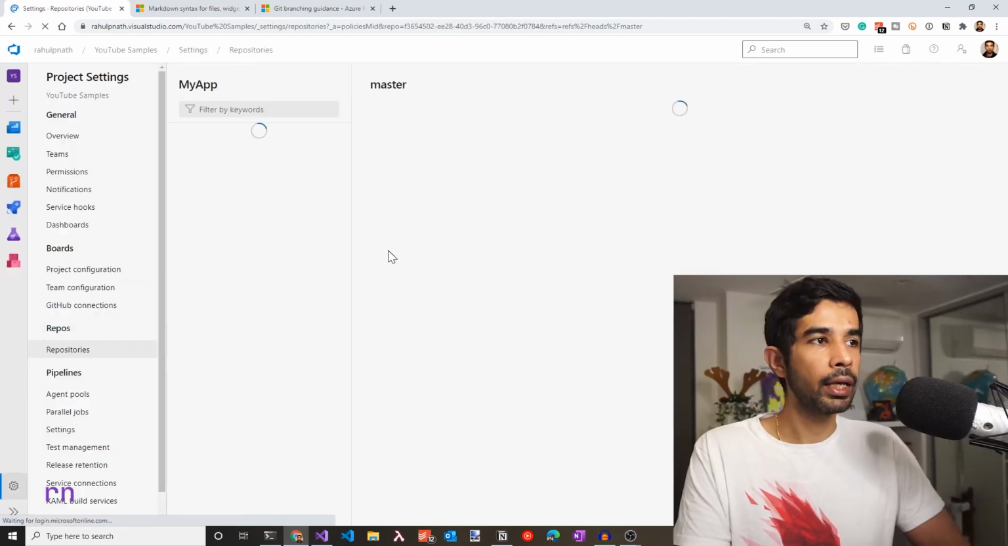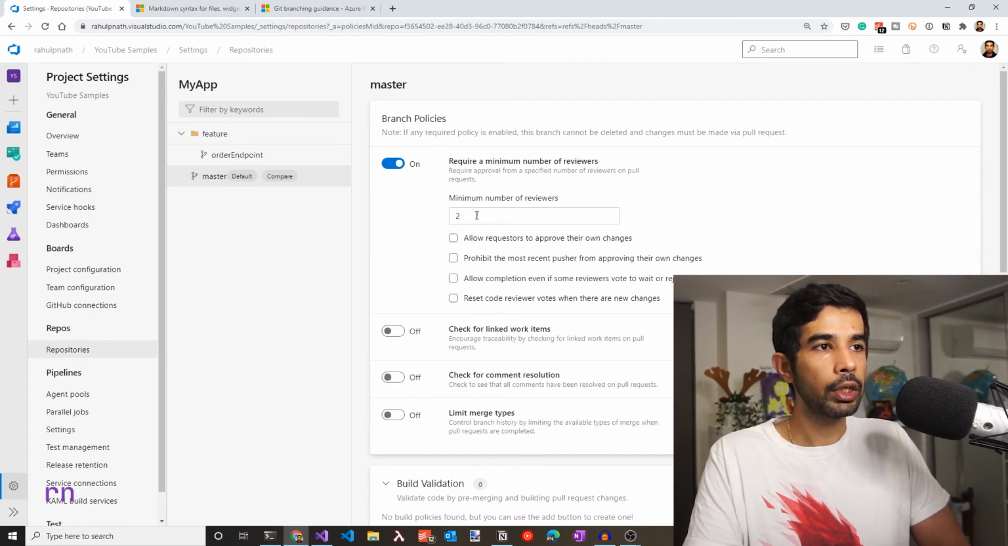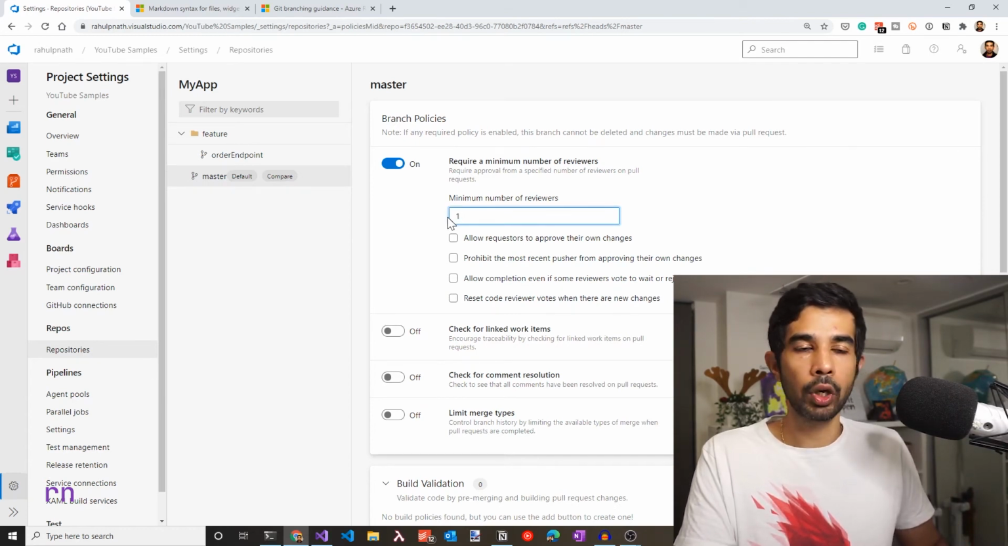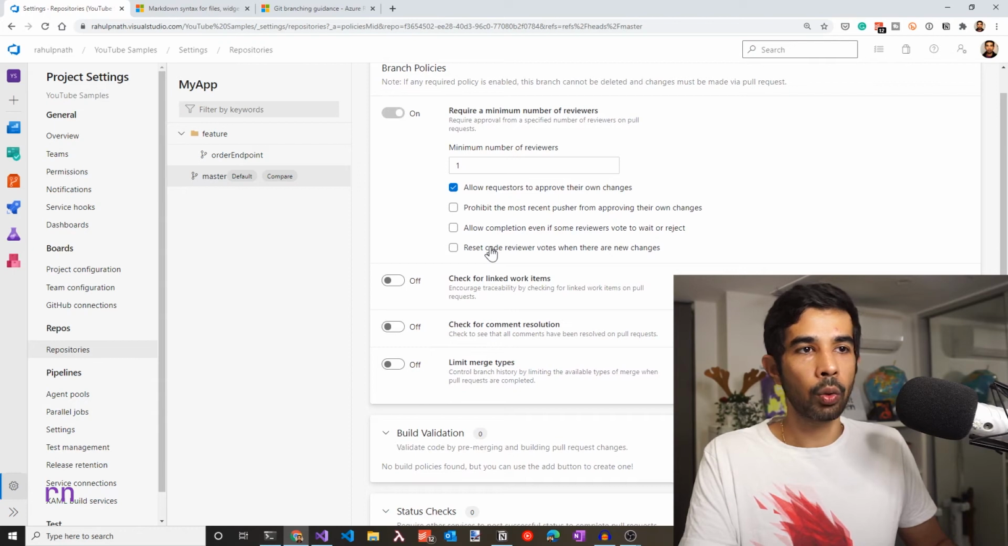Now you can start adding branch policies in here for pull request. So this specifies it requires a minimum number of reviewers to get any code into this particular branch. So let's enable that, and you can specify the minimum number of reviewers. So let's choose 1 in this case because I'm the only user in this particular project. You can say allow requesters to approve their own changes, which normally you might not do in your team. But in this case, I'm checking so that I can get the pull request merged in. So let's check that. And you could use the other options as required by your team.